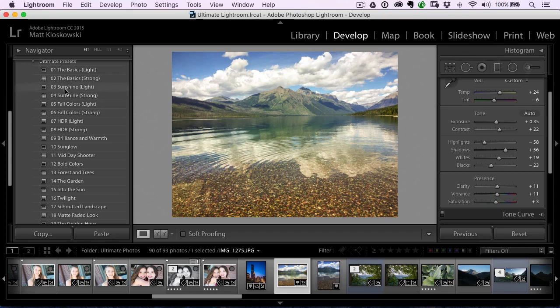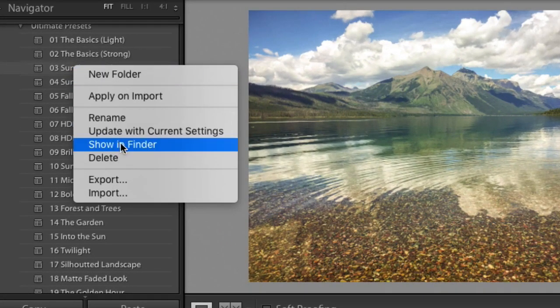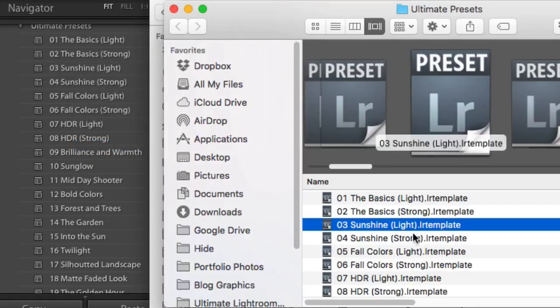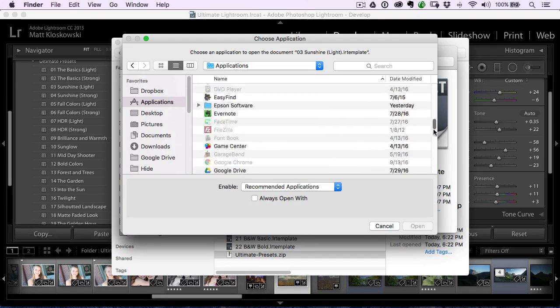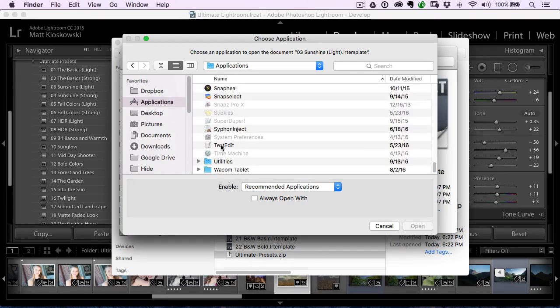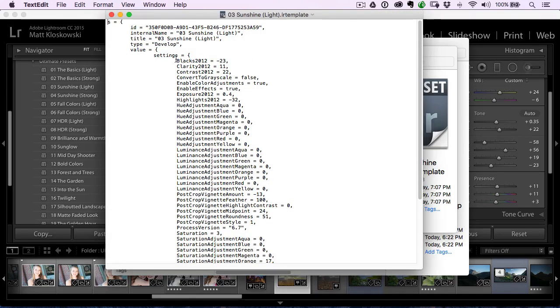Go over to the preset panel, right click on a preset and choose Show in Finder or Explorer if you're on a PC. So it's going to open up the Finder Explorer window. Then go take that preset file and open it in a text editor. On the Mac, I've got one, I think it's called Text Edit. I think the PC was called Notepad or something like that. You look through here, and anything that's not 0 is a setting that's in the preset.